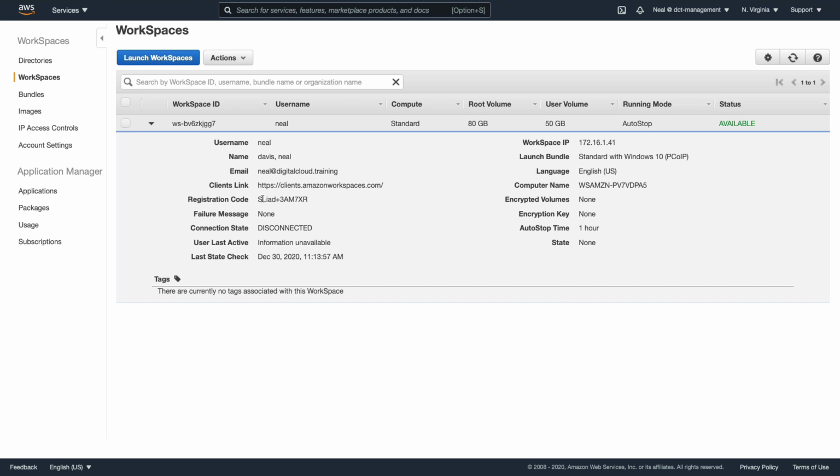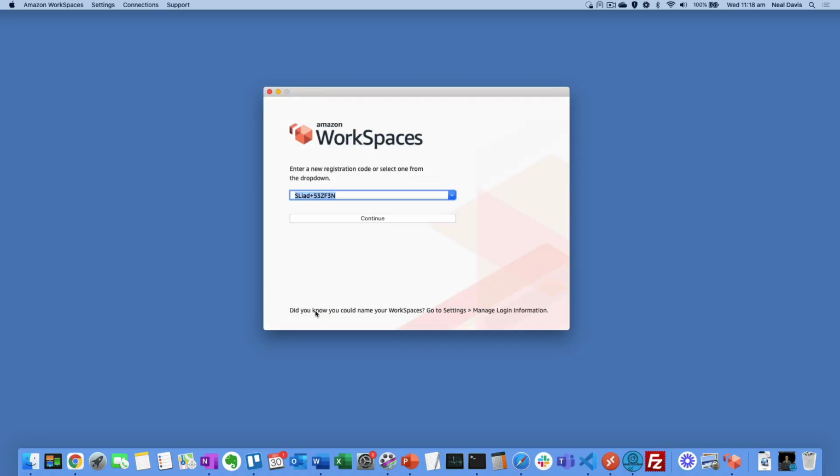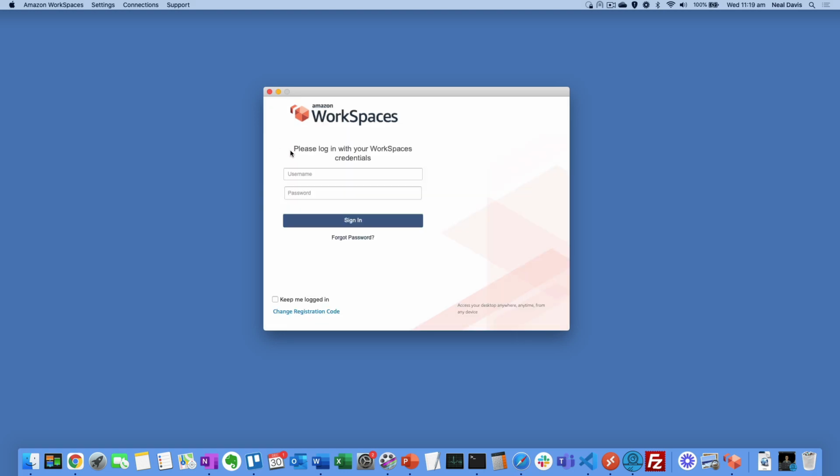Now you'll notice that there's a registration code here. What you need to do is copy this registration code and then head to the client software that you just downloaded and installed. Then in the WorkSpaces software, just click on Change Registration Code, enter your registration code, and click on Register. We're now ready to connect.